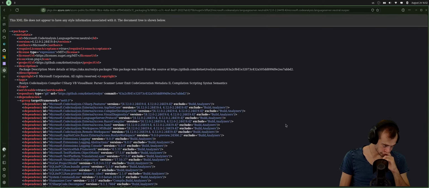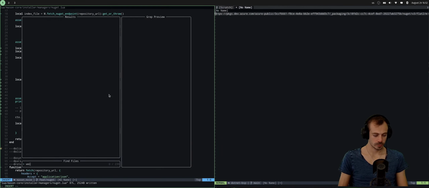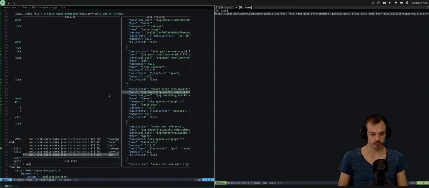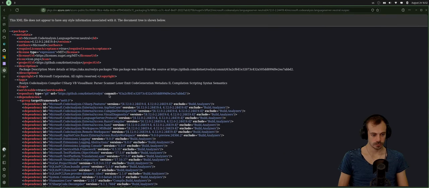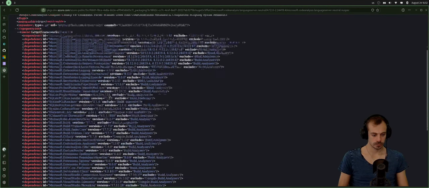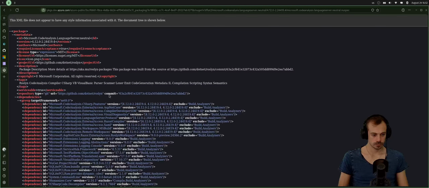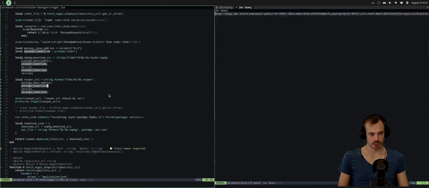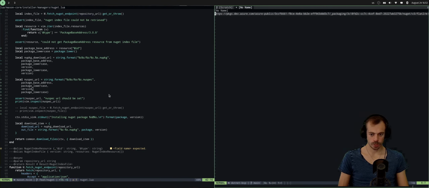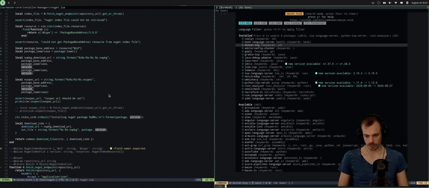So okay, yeah, it's actually an XML file. So are we able to process XML files in here? Don't think so. So this is how it looks for this specific package. Let's see how it would look for a tool package. Let's see, we have here Sharpier or something. Sharpier.